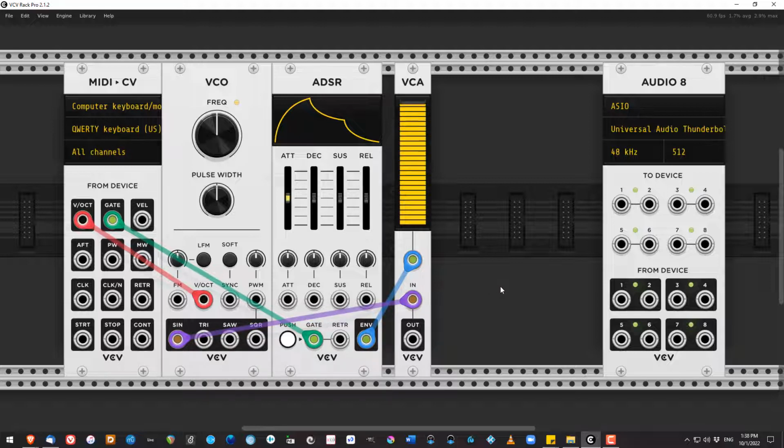If I hold down a key, you can see that the gate has gone green on its inlet, and that it's sent data out that we're on the sustain stage of ADSR, and that the LED strips on the VCA have moved to the sustain level. If I release it, they'll drop down, and if I play it again, they'll jump up, go through the decay, go to the sustain, and then release when I take the key off. But we can't hear it, so let's fix that.